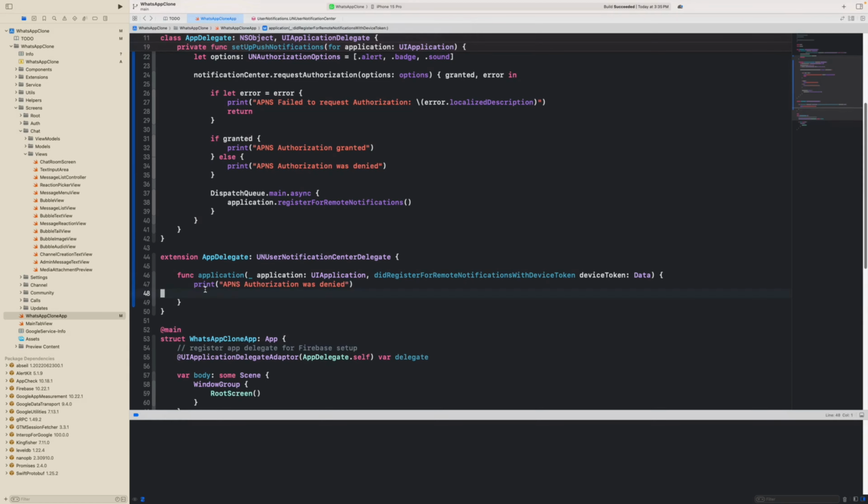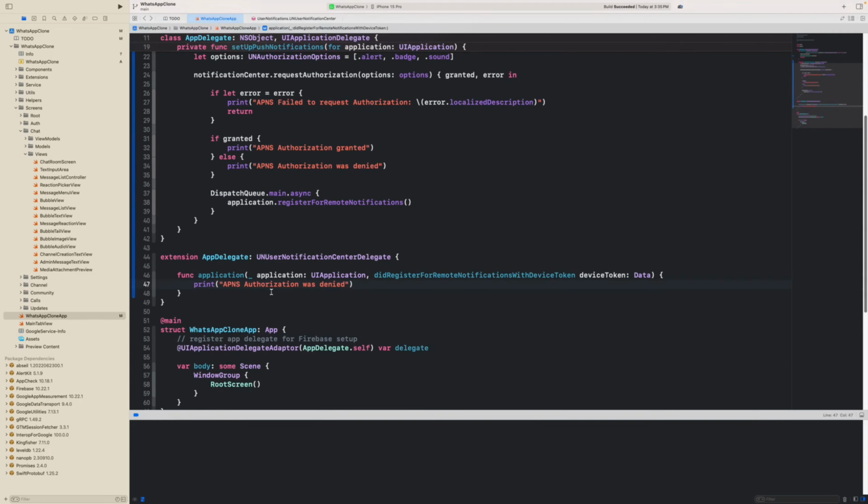Because remember, like I said, when we're sending push notifications, we need the device token. You can think of it as the address for the device. Again, it's not the address. This is just an analogy. But you can think of push notification as a postal service. You need an address to know where you're sending your mail to. And the device token is sort of that address.